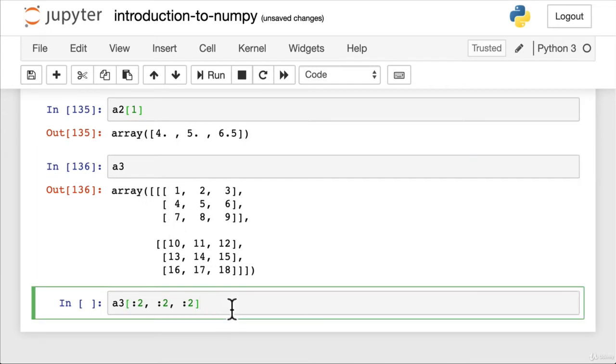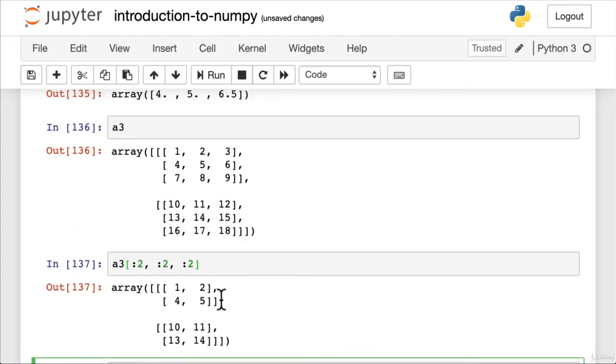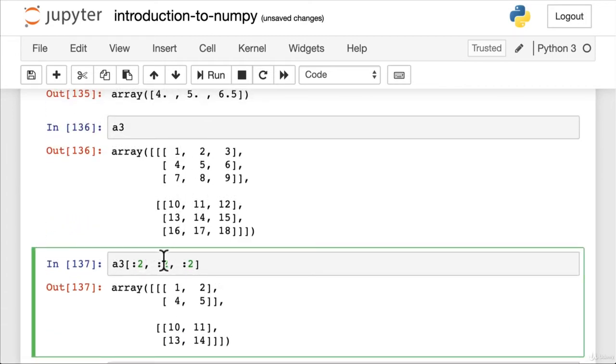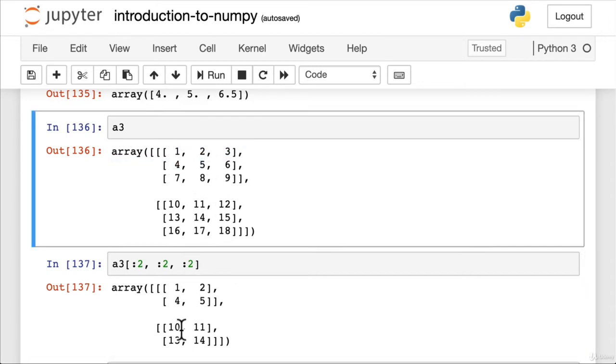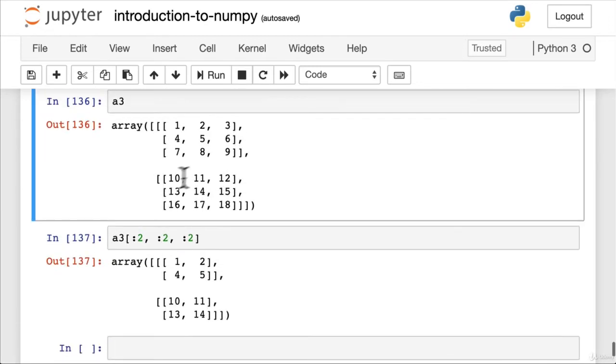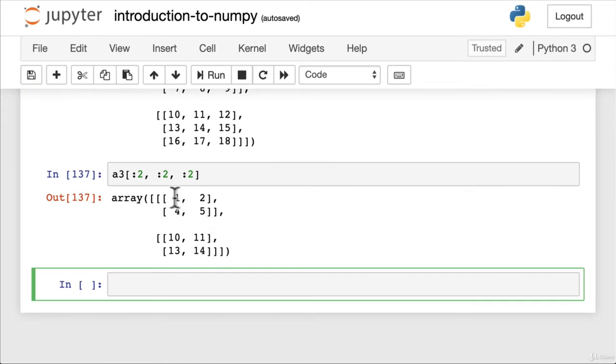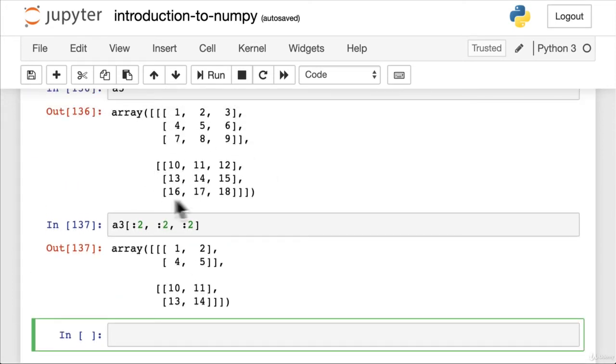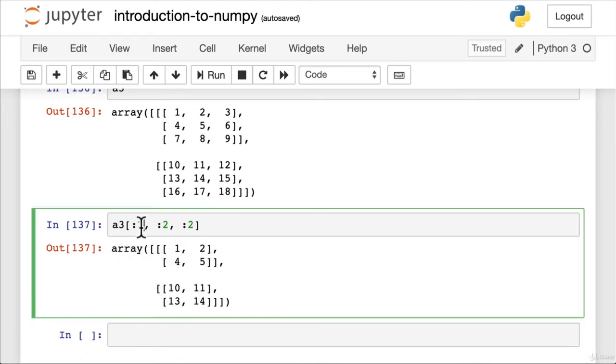What do you think this will give? Let's have a look. So we got the first two and the second two, which is 1, 2, 4, 5. So it's this section. And then we got the final two, which is 10, 11, 13, 14. Beautiful. Now remember, doing this kind of indexing, depending on how many dimensions your arrays have, will take some practice. So best to just experiment, create some arrays and start playing around.